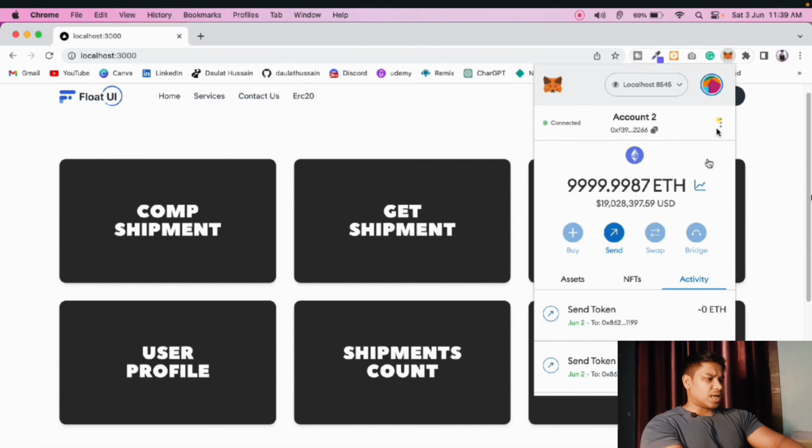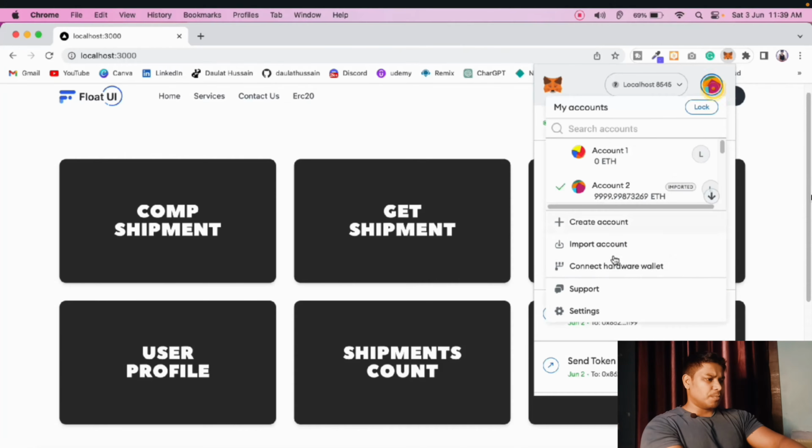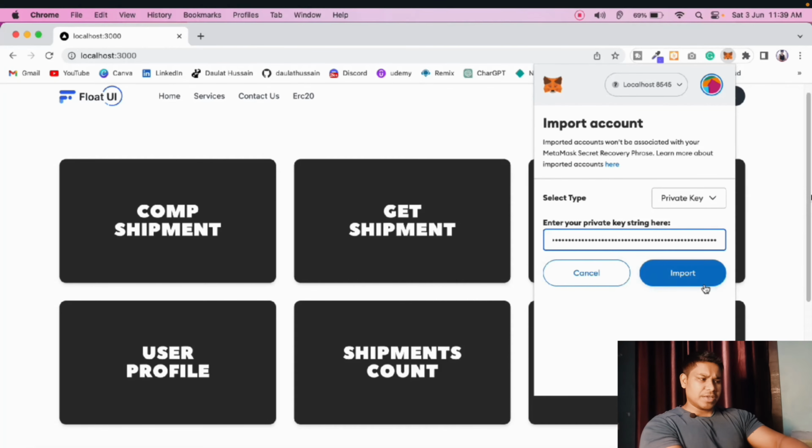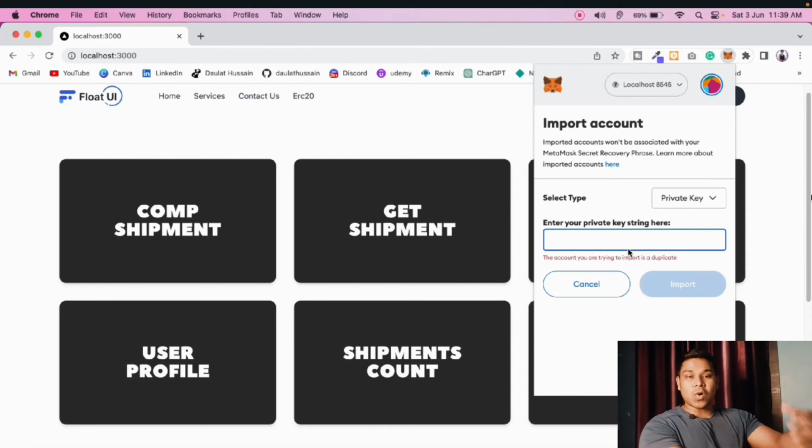Now come here, click on this, come to import, and you can paste the private key here. Once you click on import, it's going to import the wallet address. In my case I'm getting this error message that this account is a duplicate. I have already imported this particular wallet address, so I cannot import the same address twice. But in your case it will work fine.